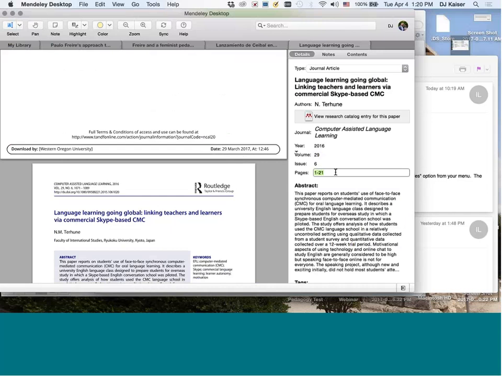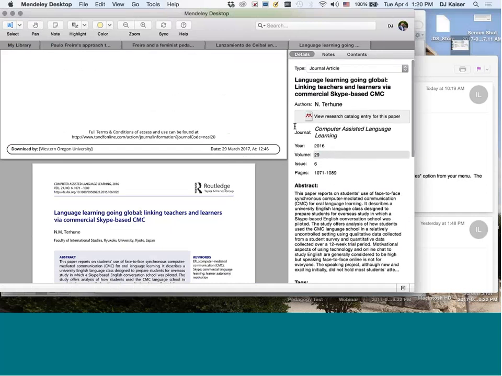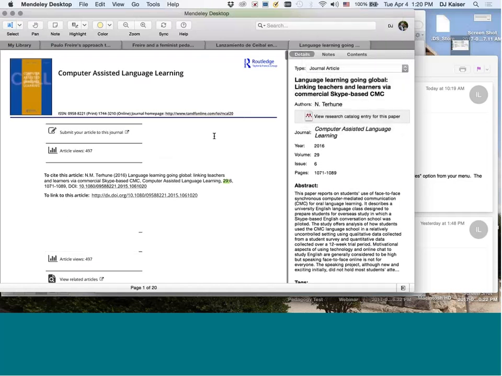The pages are not 1 through 21. So again, I'm going to put in what the page numbers are from the article, which is 1071 through 1089. So now I've added this. Everything's correct. This is a journal article. So everything is there.